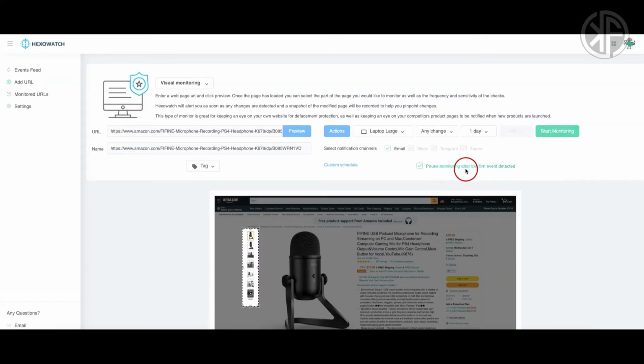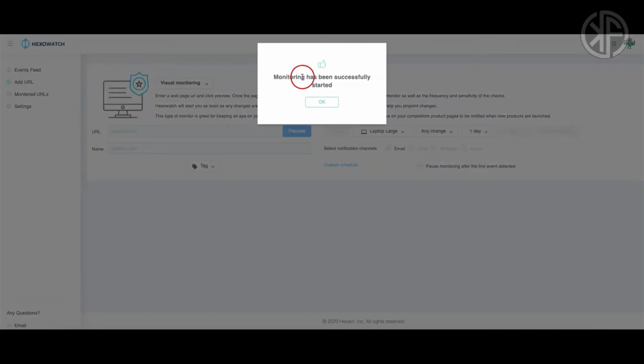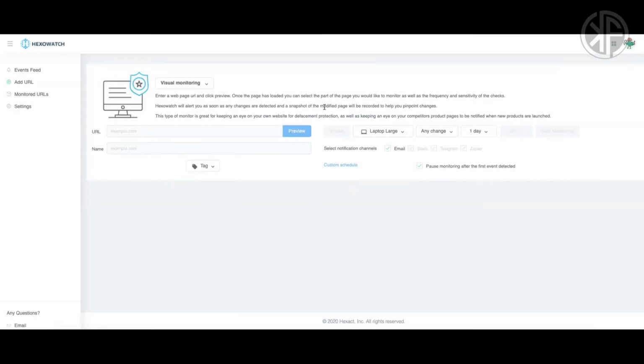Now, there's a selection down here that says Pause Monitoring after the first event has been detected. It's checked on by default, and what happens is if there has been an event, meaning there has been a change to this area down here, Hexowatch will alert me and then it'll pause the monitoring, okay? So that's what this is for right here. So we're going to click on Start Monitoring, and you get this confirmation that monitoring has been successfully started. So that's how easy it is to use the visual monitoring.